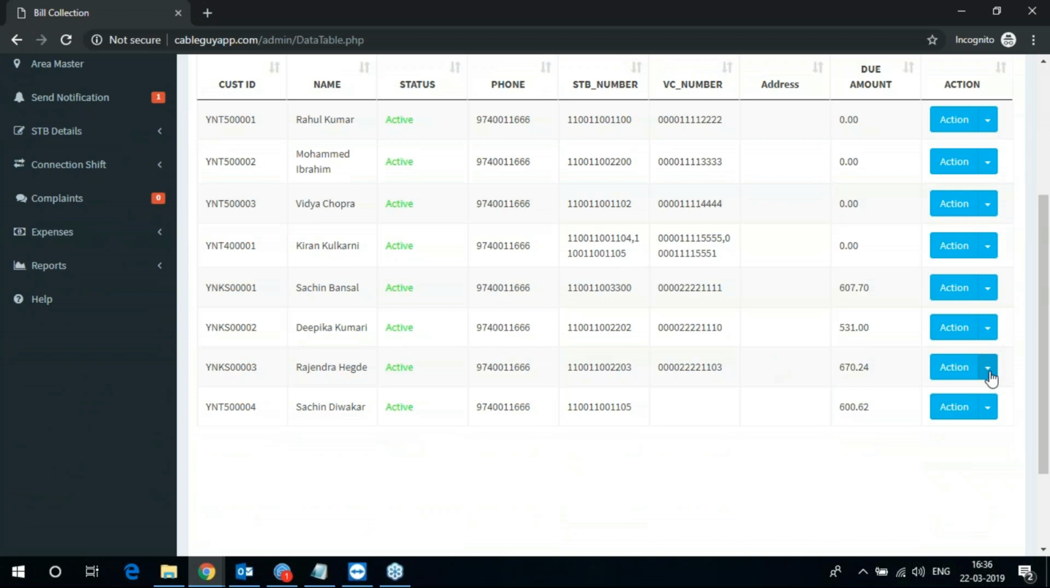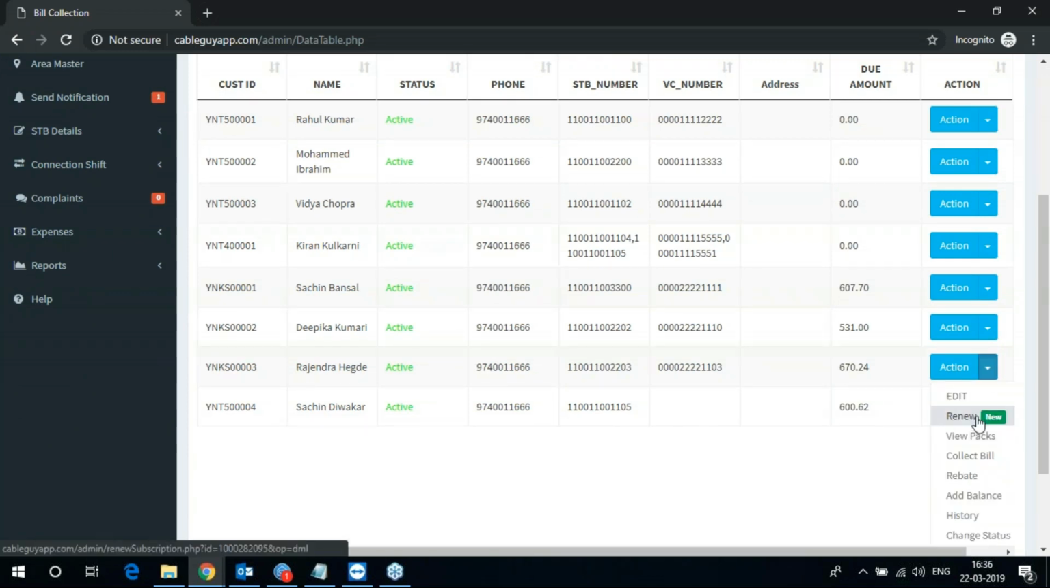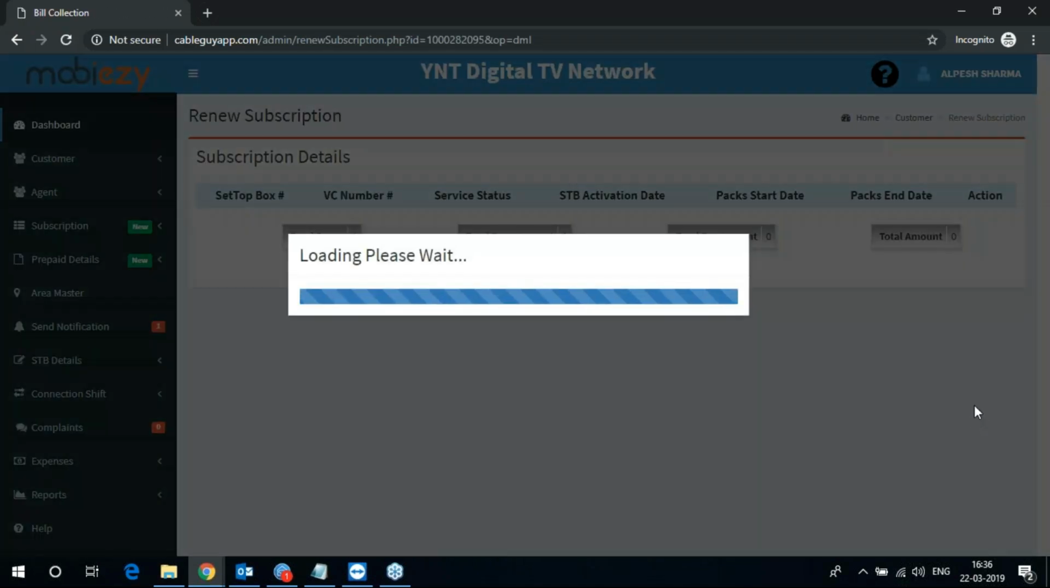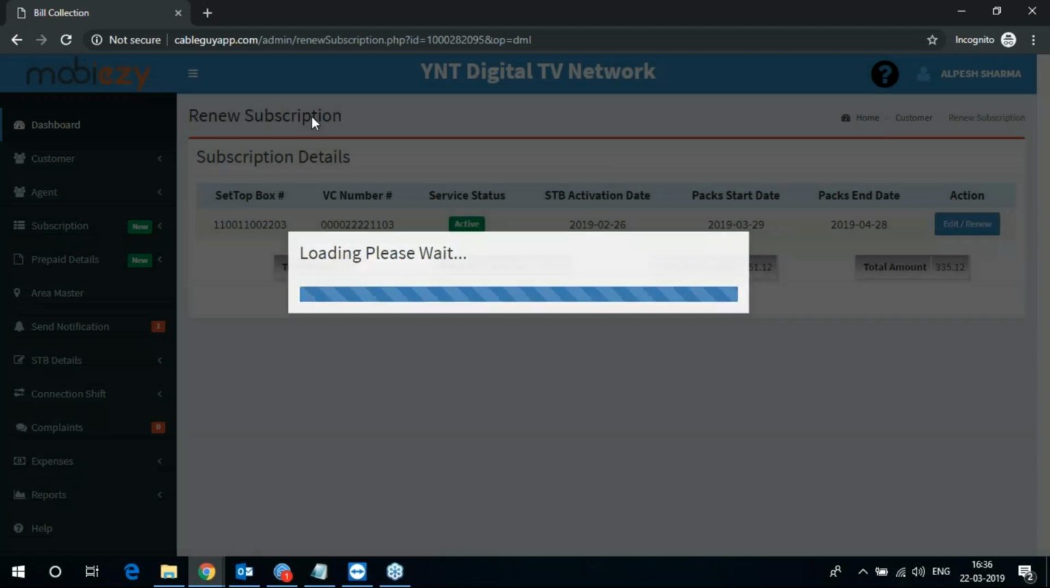Okay, so you find the actions tab here. In the actions tab, you have a drop down menu. Just click on this drop down menu and click on renew. So all the changes which can be done to the packs can be done only with the option called renew. You cannot change any packs with the option called edit here. Okay, I'll click on renew and this will open the renew subscription page.